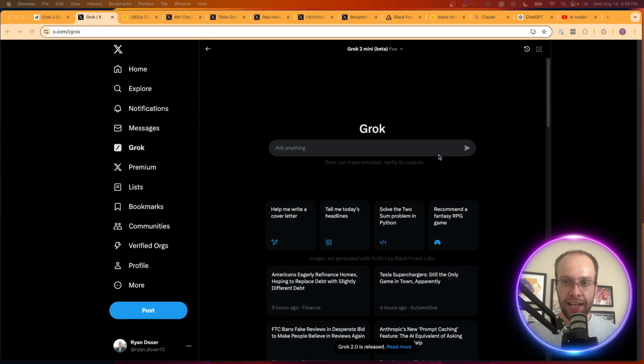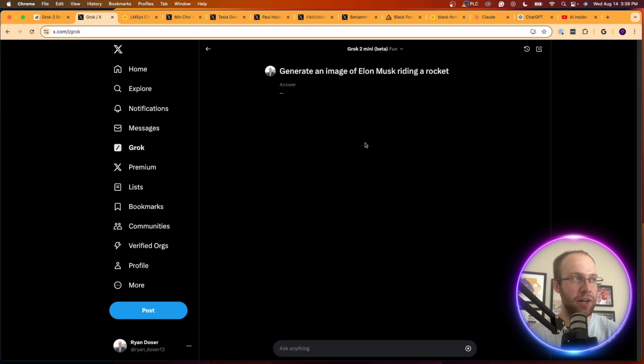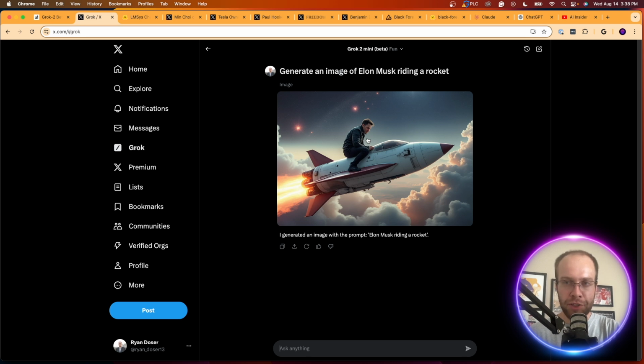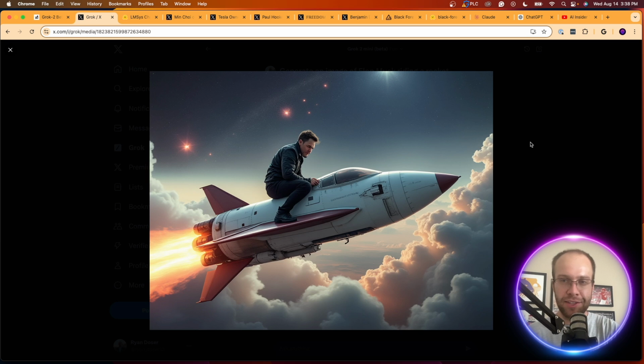All right, so let's test the image generation capabilities right now. So I'm going to go back into Grok, and I'm just going to prompt it with something simple here. Generate an image of Elon Musk riding a rocket. And let's see what this comes up with. All right, so here's the image that Grok-2 came up with. This doesn't really look like Elon Musk, just looking at it from here. But the image does look fairly realistic. I mean, a lot of attention to detail.